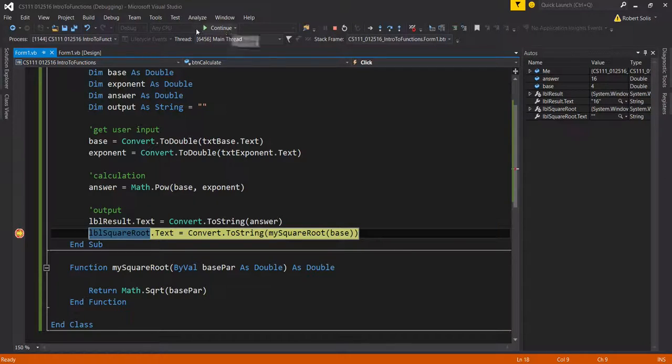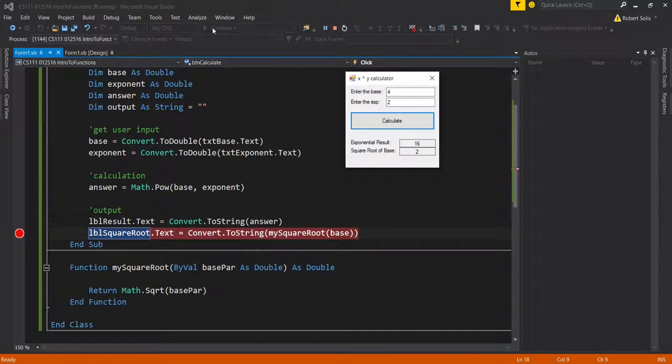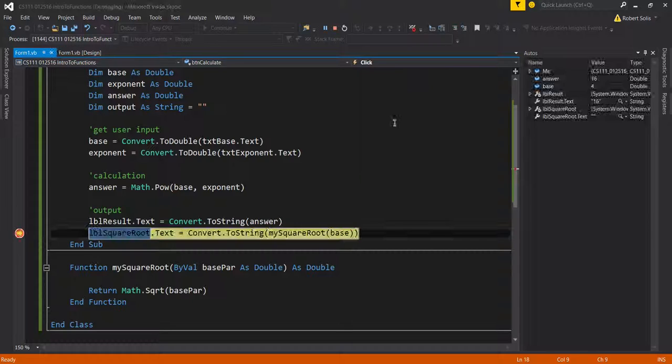So let me continue. So I continue over here, and notice that it goes back over here. Yep, it looks like 4. The square root of 4 is 2. Okay, very good. I'm going to change that to 9. I'm going to run the program, hit calculate again. Again, we stop right here because I've placed a break. But this time, instead of continuing, I want to actually jump into this function to see what's happening.